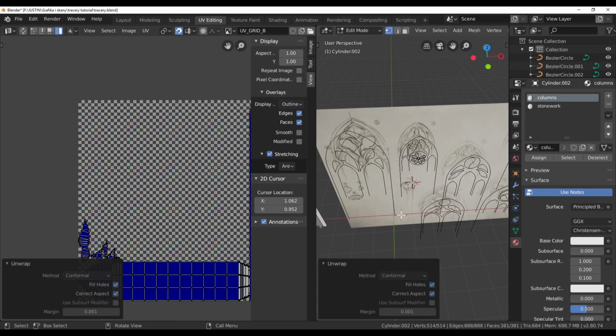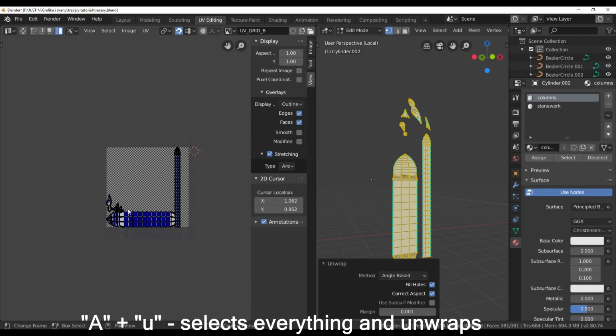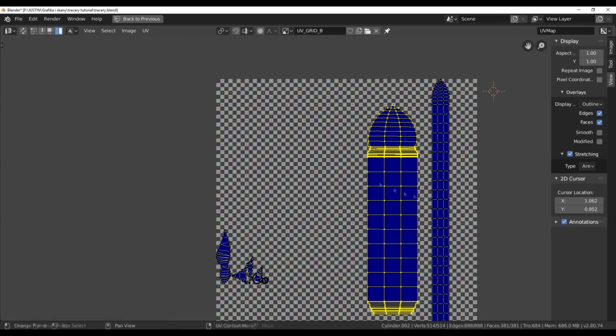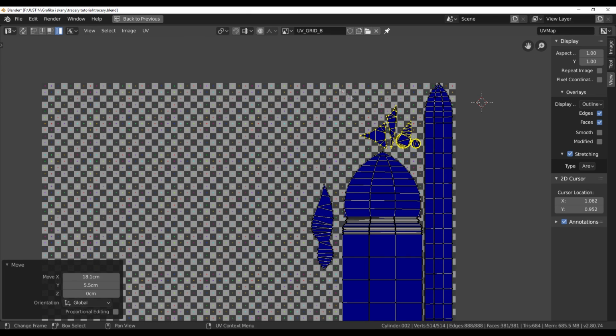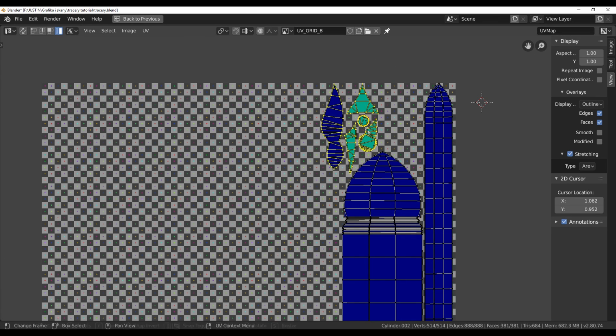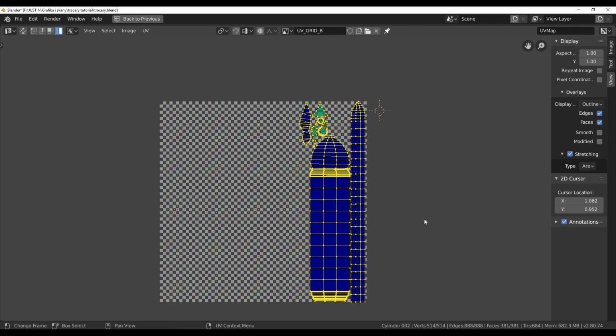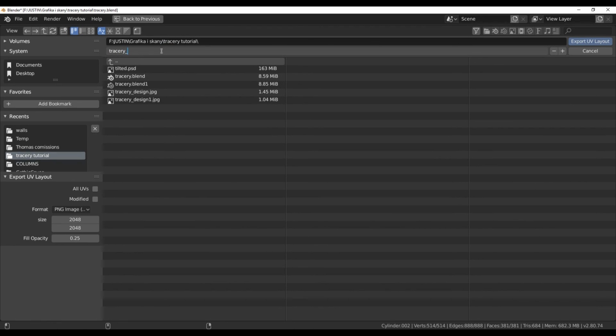Let's go ahead and select everything and unwrap it with the angle-based option. Now I can rotate islands and reposition them in the UV view. As you can see, there is a lot of space on the left side, and this is for the future design. Then I'm exporting the UV and I'm ready to begin texturing. So that was modeling of our Gothic tracery with the stained glass.